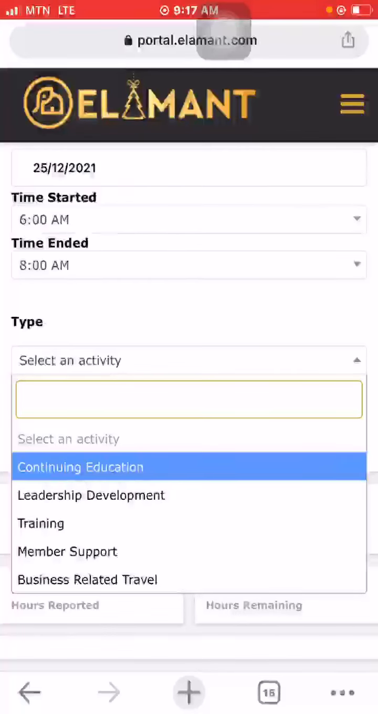All those activities fall under training. It is when you, as a leader, are training your downlines on how the business model works and how to develop their team and earn money in Elamant. That's where the training section falls.